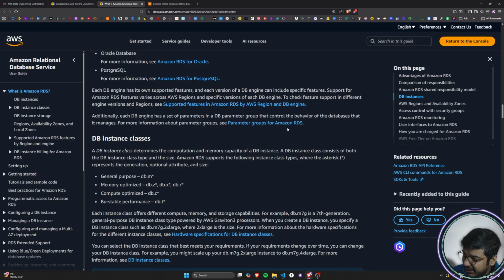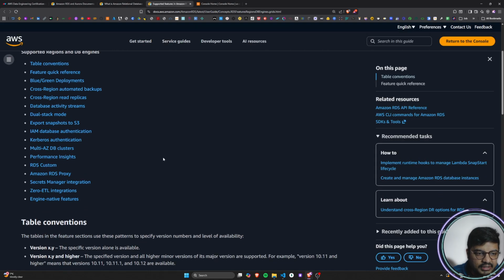So according to our use case, we will have to check, right? And then only we will be able to choose the best and the appropriate database engine that we should be using. So to check the feature support in different engine versions and regions, we can go on to this particular link and check about it.